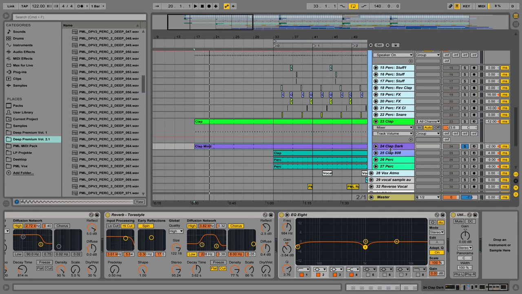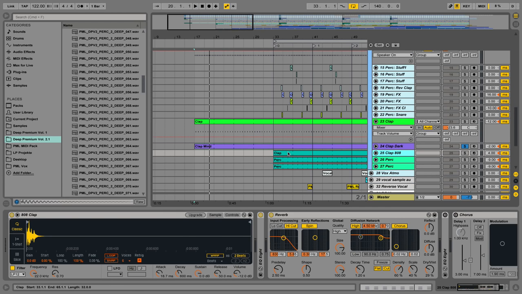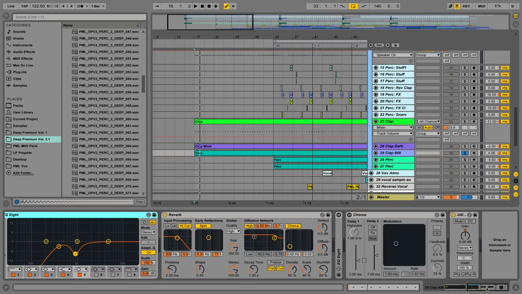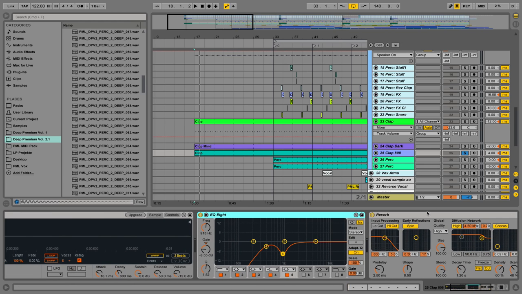Okay. And also we have this 808 type clap here below, and we are mixing that one into it as well, with a simple reverb, carving out a couple of frequencies here, and that's it. And let's put this all together.